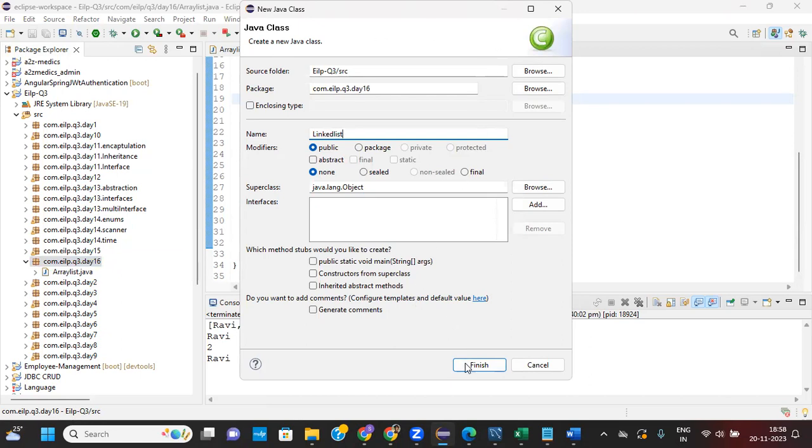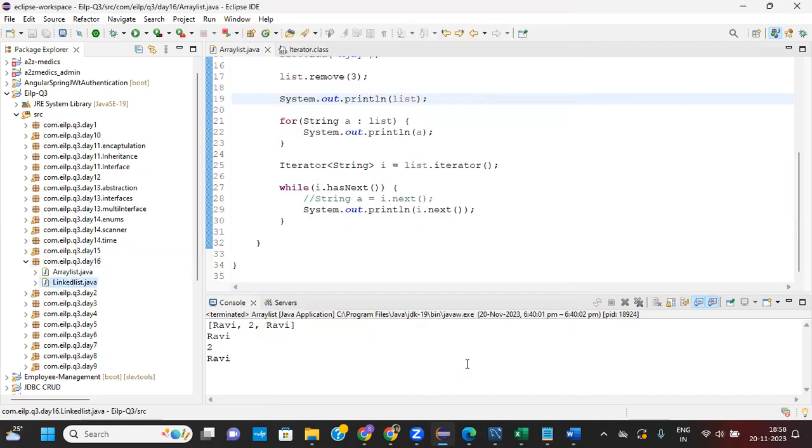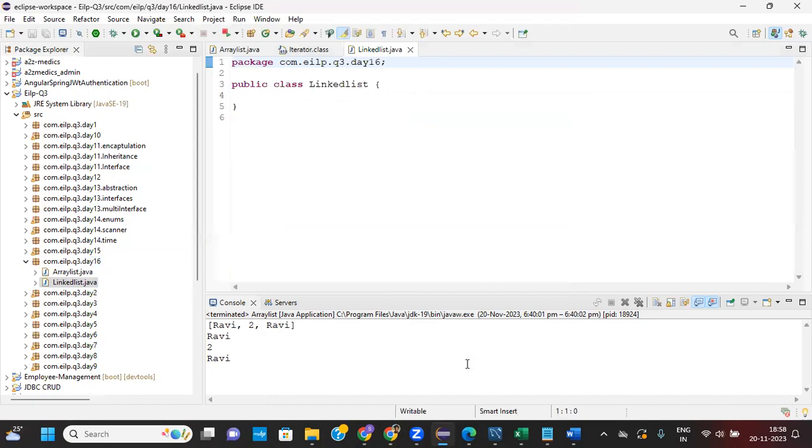Linked list uses the doubly linked list concept. I checked on the net. In linked list, it uses the doubly linked list concept. I checked on the net.